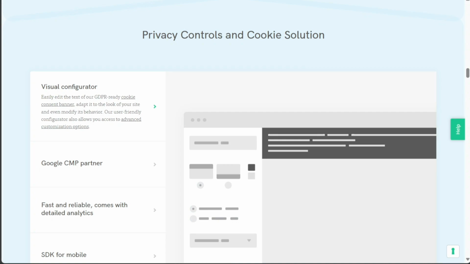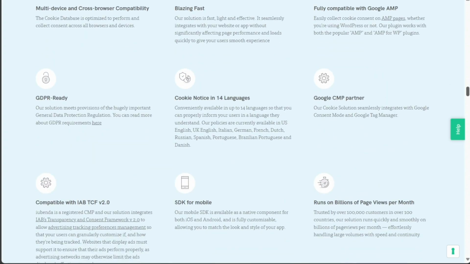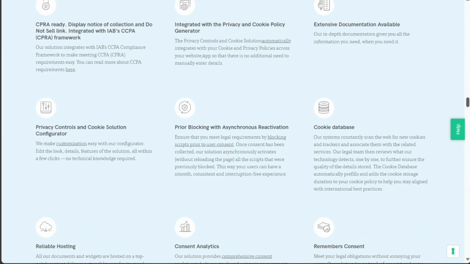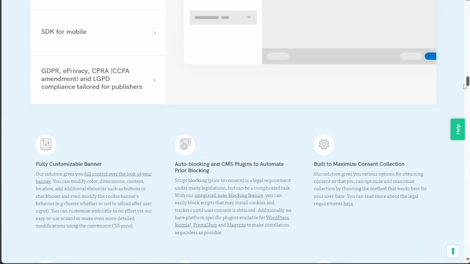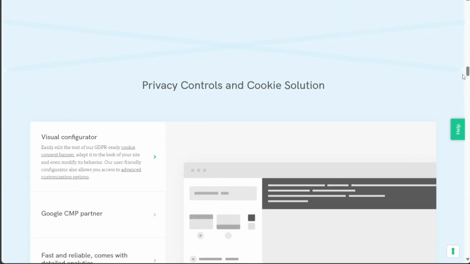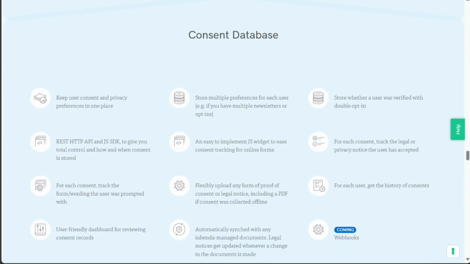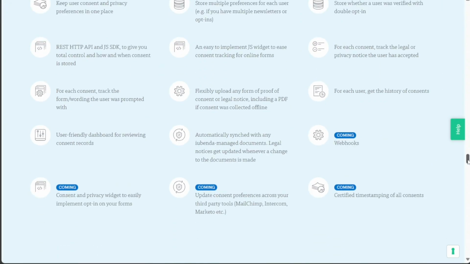Iubenda also offers the Cookie Solution, a consent solution for cookies and online tracking. This feature handles the process of obtaining and recording user consent for cookies, making it simple to manage and maintain compliance with cookie laws. The Cookie Solution provides a cookie banner for your website, automatically blocks scripts until consent is received, and records the user's consent decisions for future reference.